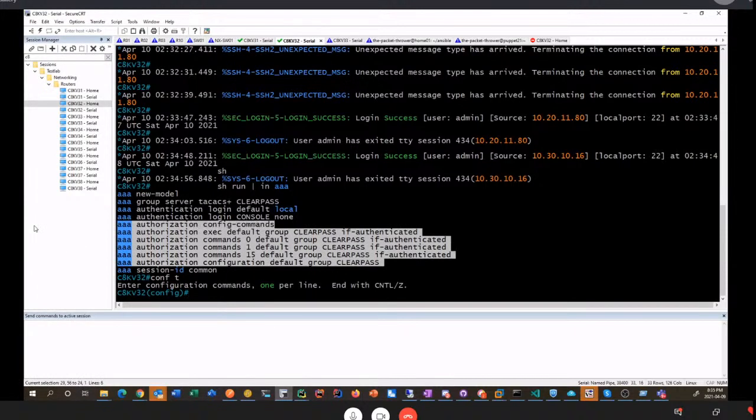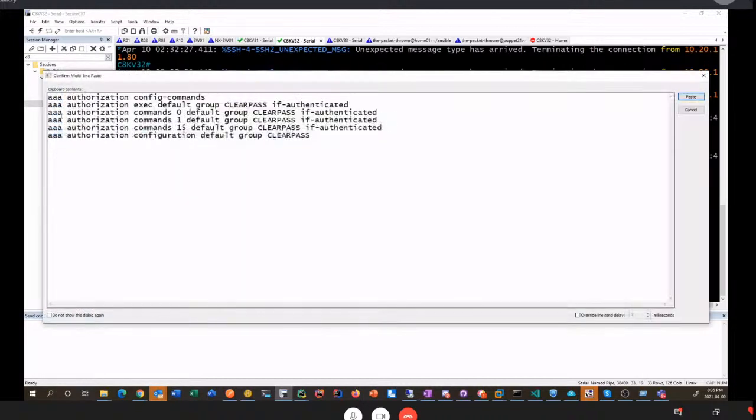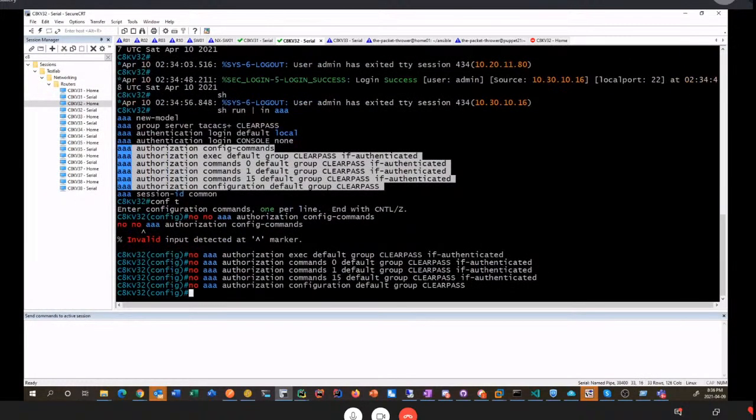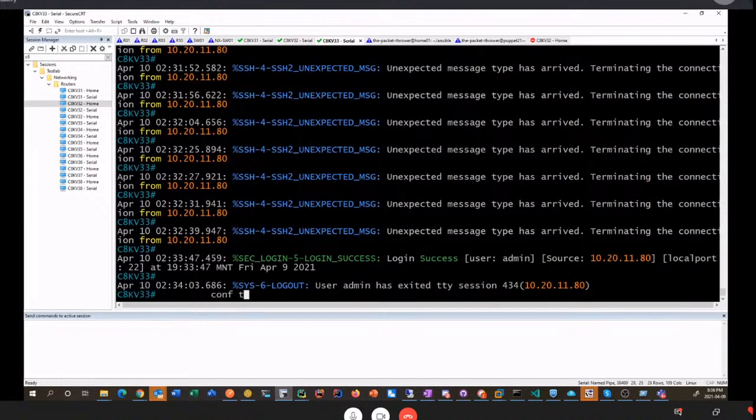Right. So let's go ahead and clean this stuff up. As you can see, Notepad is the real MVP of the night.